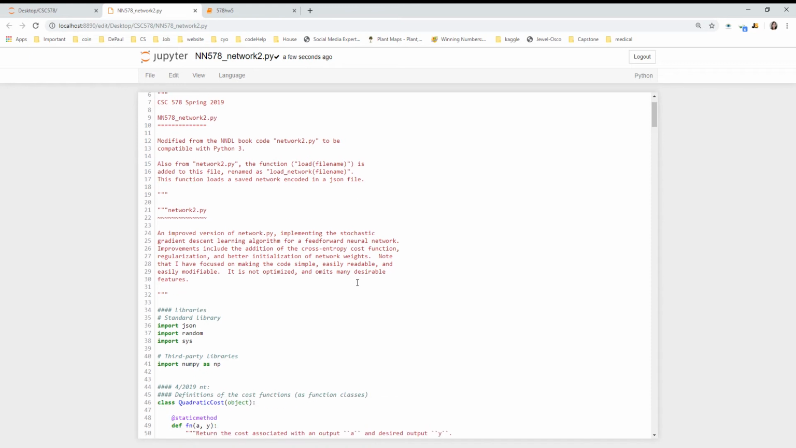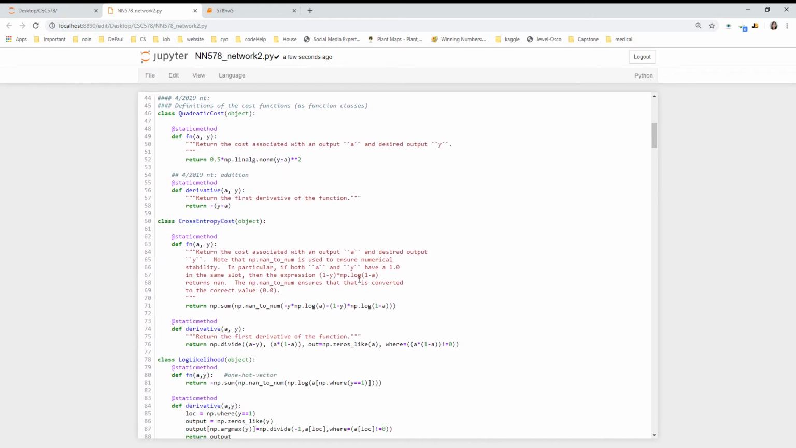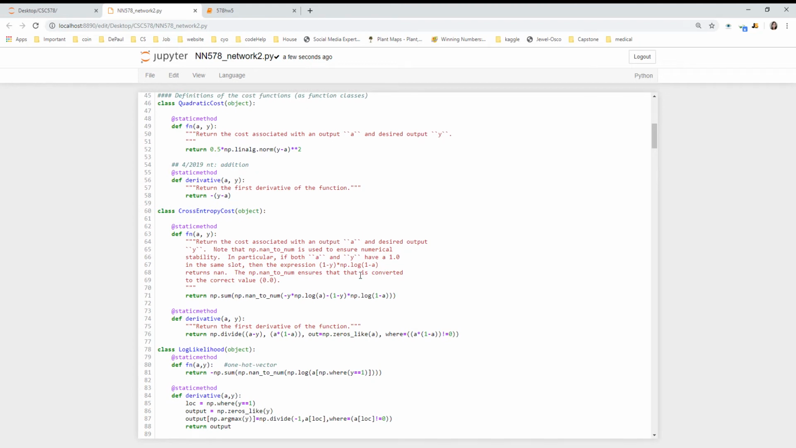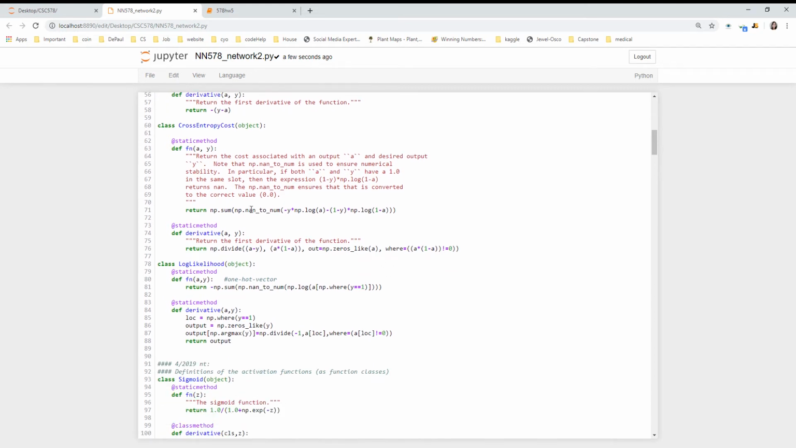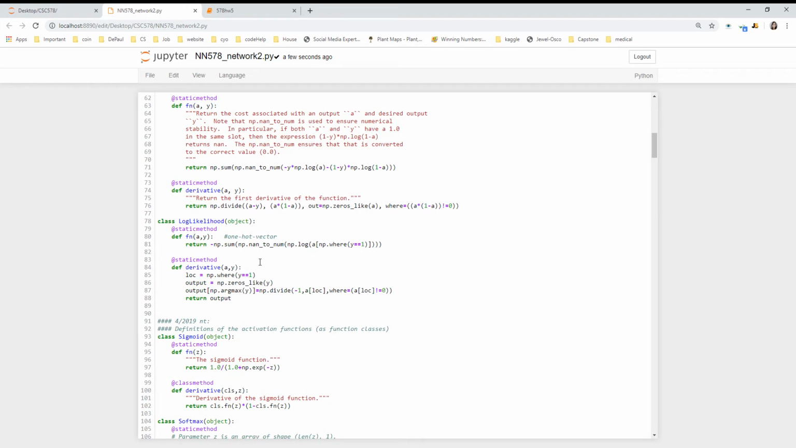In the network2.py file, first I modified the class of cost functions. For cross entropy cost, I added the derivative of the function. And then in the class likelihood, I modified the log likelihood function and the derivative of the function.